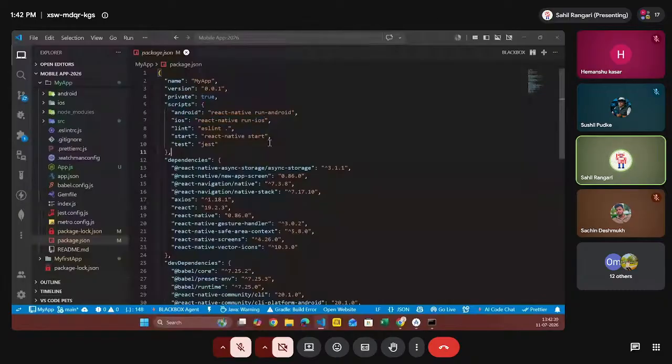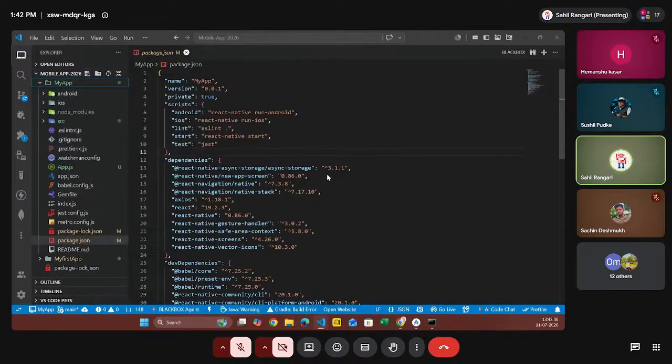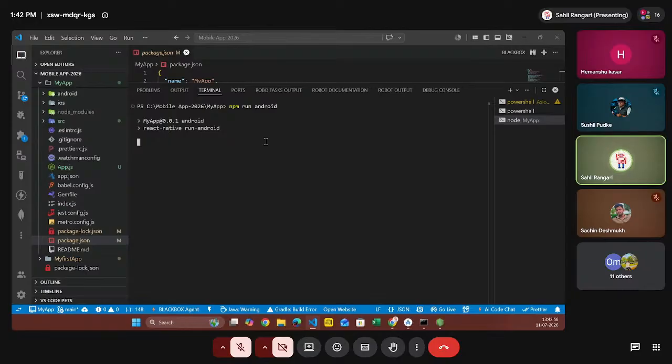Now we can start this app. So we have the command npm run android. It starts with the React Native run-android. I have selected Android, that's why I have entered the command for Android only. And you can see the info: launching emulator. My emulator is launching.